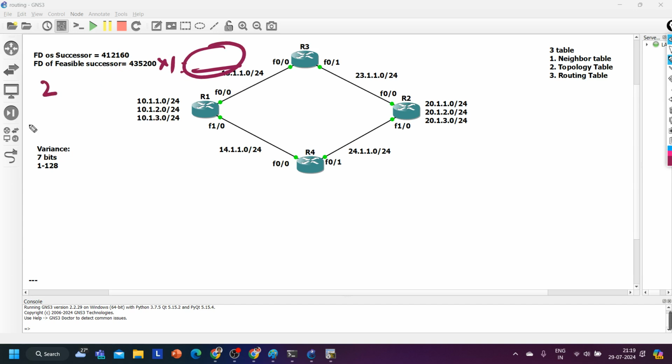So guys, if I set the variance value to 2, then what will happen? It will multiply the FD by 2. FD means successor. It will get one new value, and then it will compare against its topology table. Is there any path available with a lower metric, with a lower FD value? If yes, then install it in the routing table. This is the concept of variance. So what is variance? Variance is just a multiplier represented in decimal. It is a 7-bit value. The range is 1 to 128, and it is applicable only on the feasible successor.